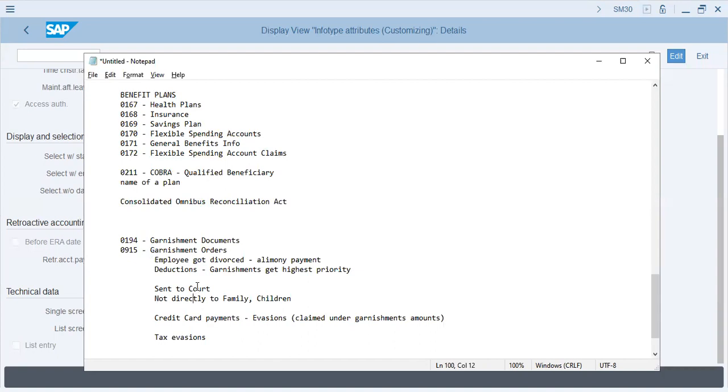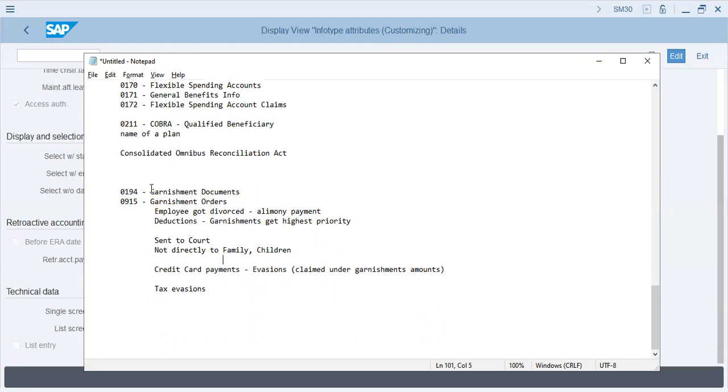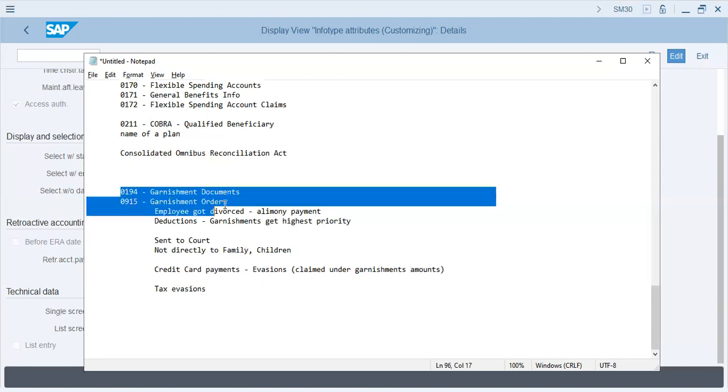Although, since it is legal, it has to do with the family and children, but family and children are not in the system, but still the details are there. And sometimes garnishments are credit card payments that are not made, okay, and which can be claimed under the garnishment. So any absconding amount will be adjusted through garnishment amounts or tax evasions done. For example, employee leaves the position and there was some fund in the garnishment amount and his credit card payments were due. That will be paid by garnishment amounts using these info types. Okay.